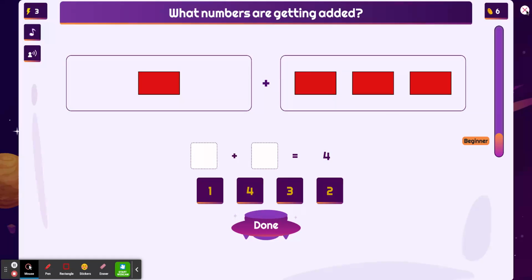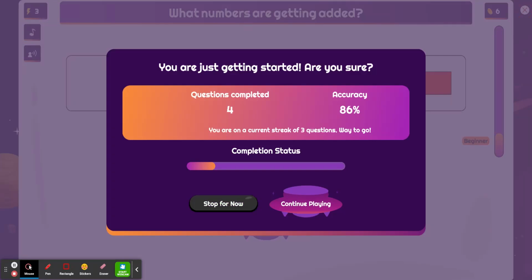You can stop this anytime and you can come back and start from wherever you are leaving, right? For example, we have already answered all these questions. Next time I come into this particular thing, I can start from this place, right? Now, when I close this, you can click on this cross mark and close this. When I close this, it's going to give me an option. It's going to say stop for now or continue playing, right? So I can click on stop for now. I can see my number of questions I have completed, what my accuracy level is, and all that, right?